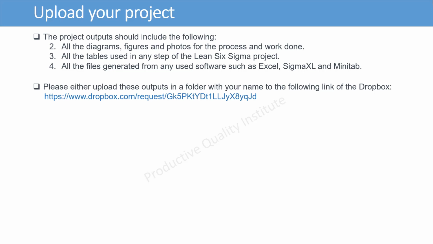The project outputs should also include the following. All the diagrams, figures and photos, for the process and work done. All the tables used in any step of the Lean Six Sigma project. All the files generated from any used software, such as Excel, Sigma Excel, and Minitab. Please upload these outputs in a folder with your name, to the following link of the Dropbox.